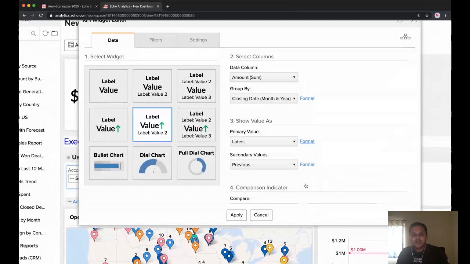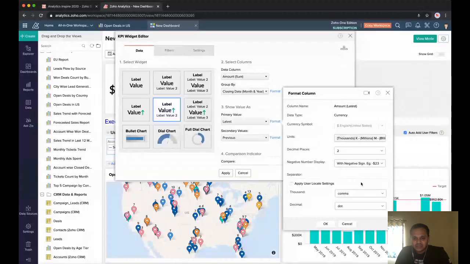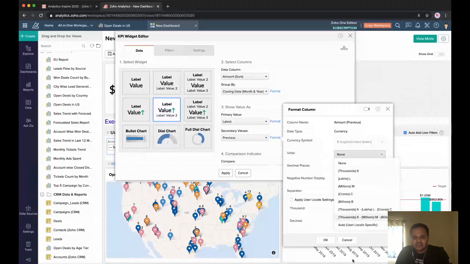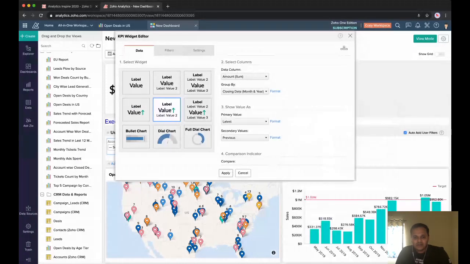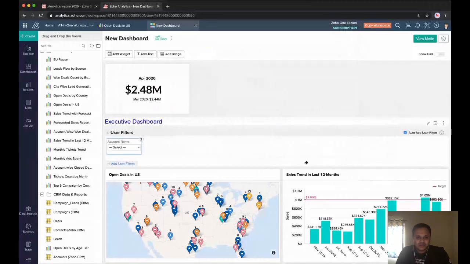Now I have the option to apply some format or condition. I mean, of course, the way I prefer to see this. So I can go ahead and choose whether I want to see it in millions or in thousands or whatever. I can set it up. So these are all the formatting features that we have seen in the chart. So similarly, you have the option to do it here in the widget also.